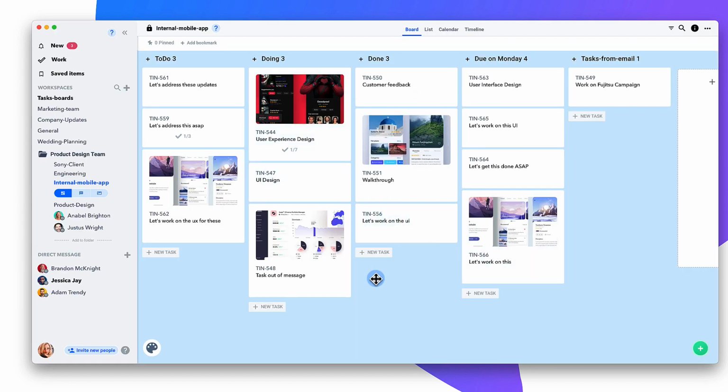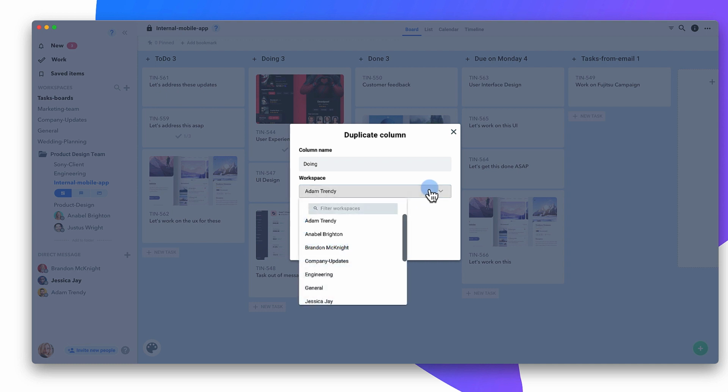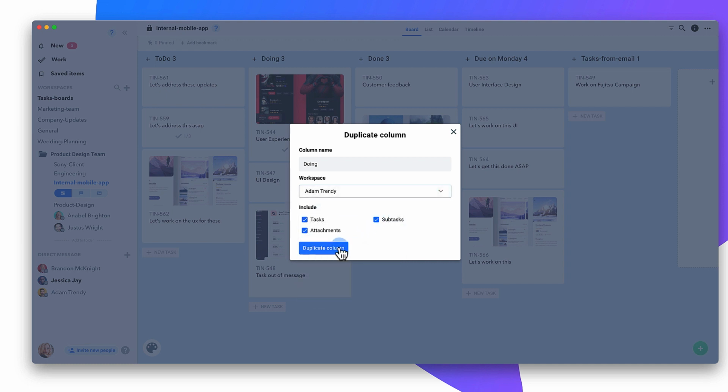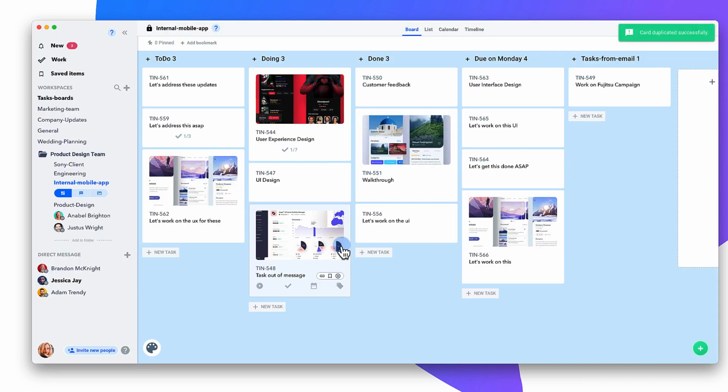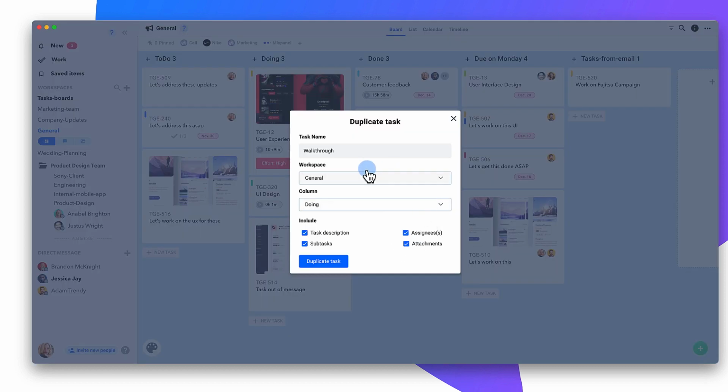Ever needed to duplicate columns and tasks to other workspaces? In Heycollab, click here to duplicate the column. Next, select which workspace this should go in, and you're done. To duplicate or move a single task, right-click on a task and select Move or Duplicate Task.